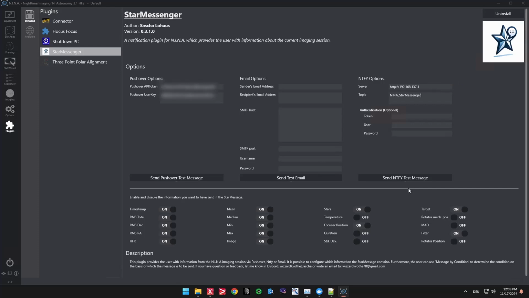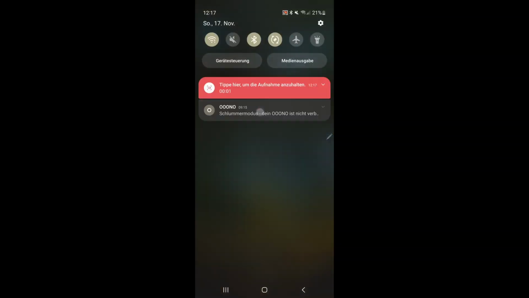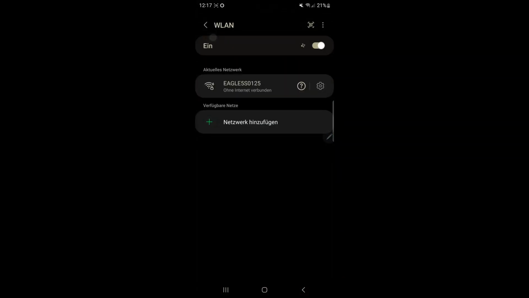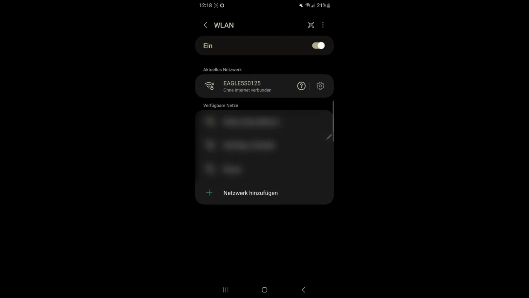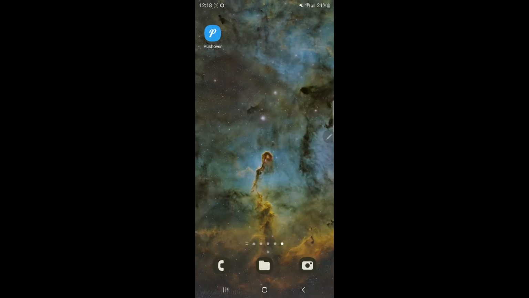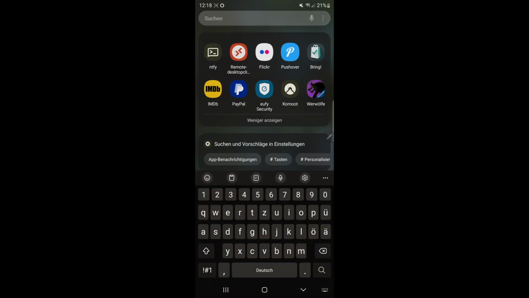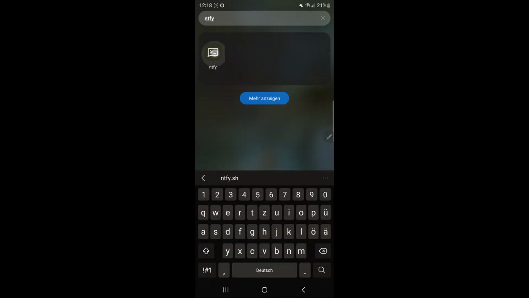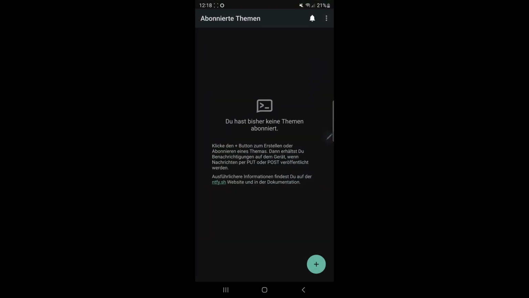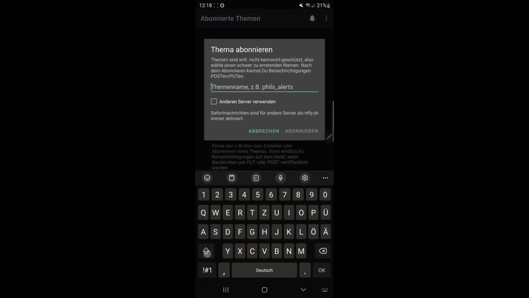just try it out. Here on my smartphone I'm showing you that I'm using the hotspot on my Astro PC, so I'm completely without internet. By the way, sorry for my German Android version. Now I open the ntfy app, which you can get both in the App Store and in the Play Store, and enter the same settings as in N.I.N.A before for the plugin.